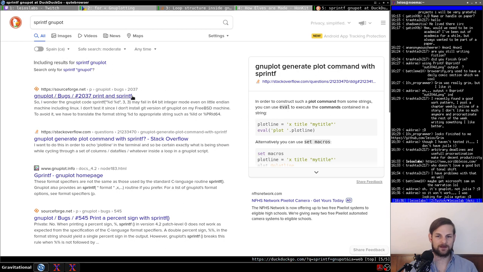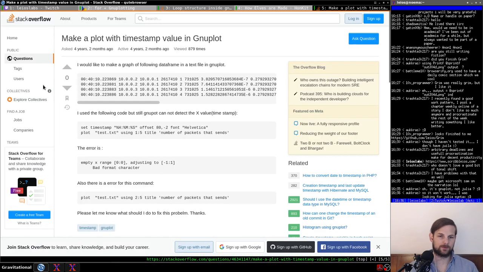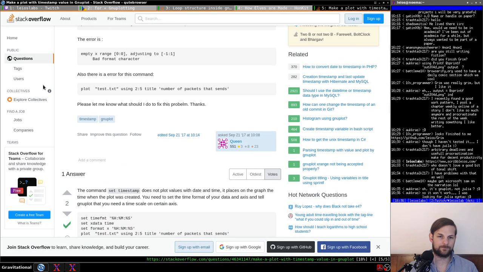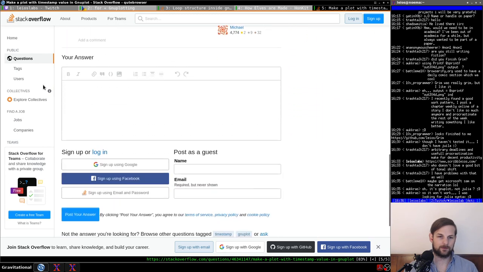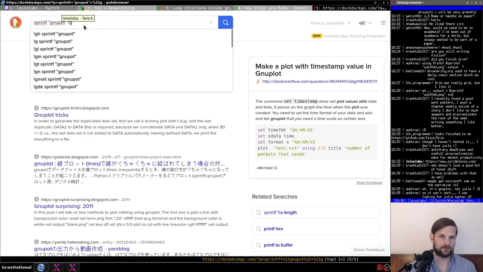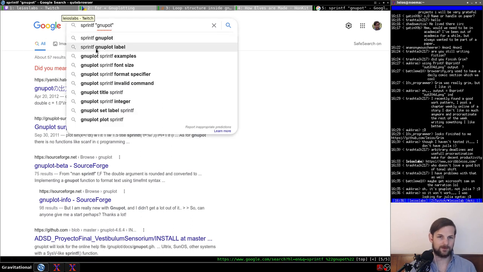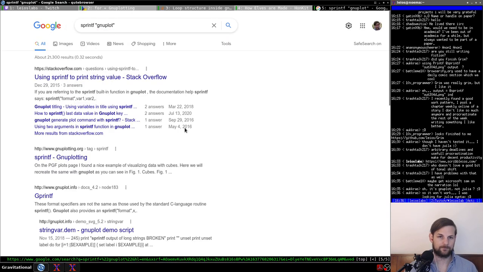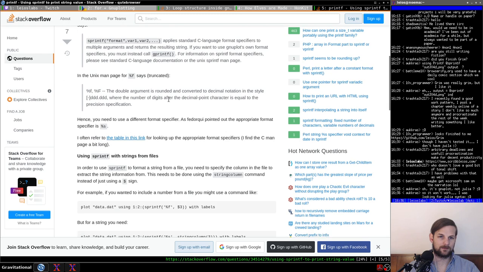Let's do here plot line. Sure. Gnuplot tricks, this probably. No, I specifically wanted sprintf. Let's go here, there, and let's see. Gnuplot surprising, gnuplot. Oh, somehow I misspelled gnuplot. Perfect. Using sprintf, what do we have here?